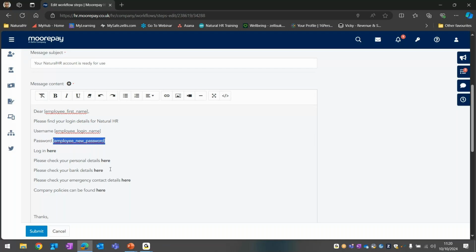Now, if you are using SSO, single sign-on, to sign into your system, this may be a moot point, but for those of you that are using the traditional login name and password to sign in, without these details, the employee is going to get the email to let them know that their login details have been created, but they'll never actually get the ability to log in.